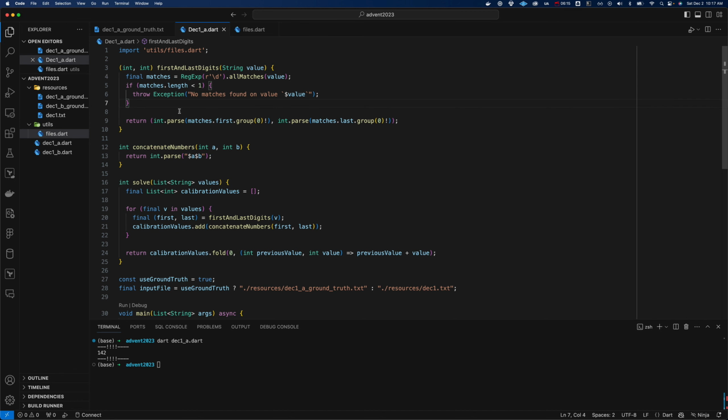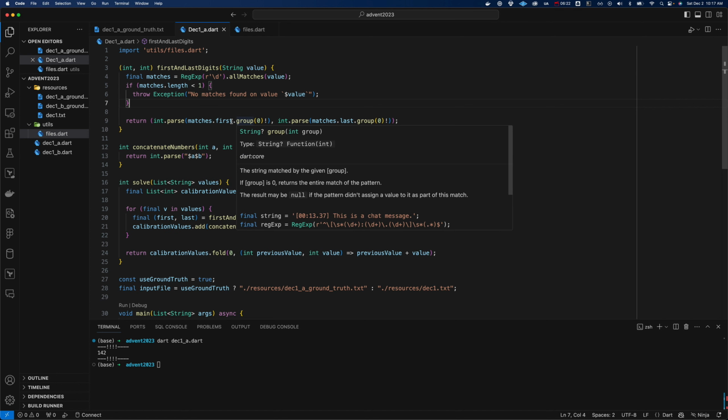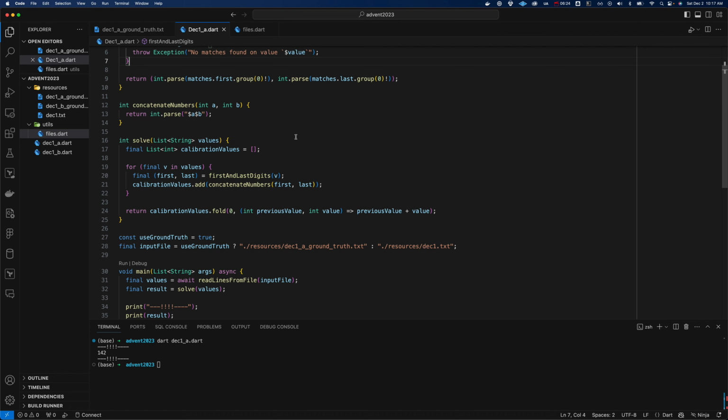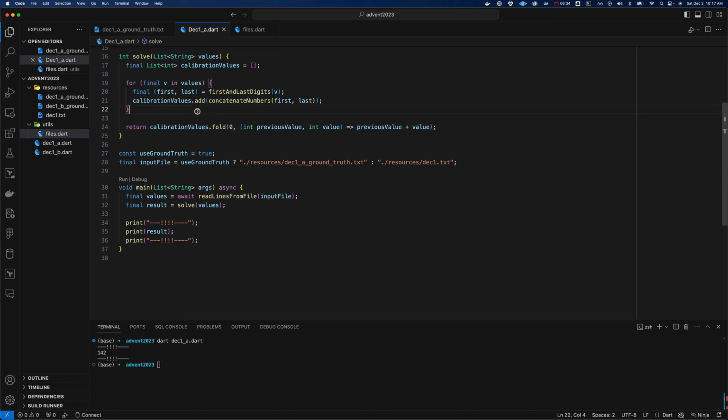Then all we do is parse, because these will still be strings, even though they're digits. We want to parse that and return the first match as well as the last match. So we'll get back the first and last value, and then we're just going to add this into this list. So now we have a list of things. It's going to keep looping through.